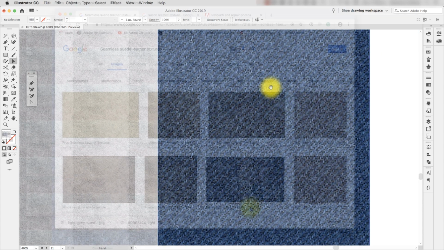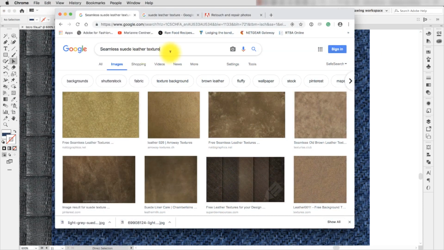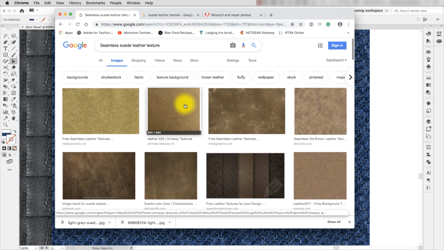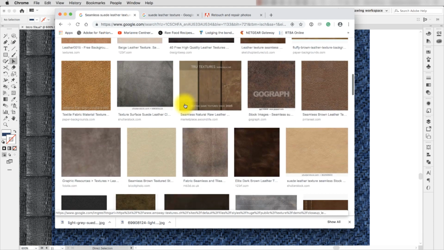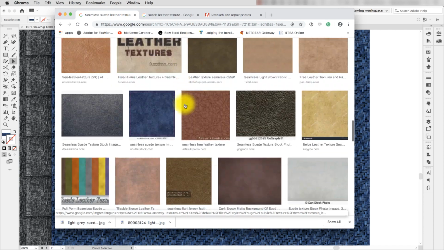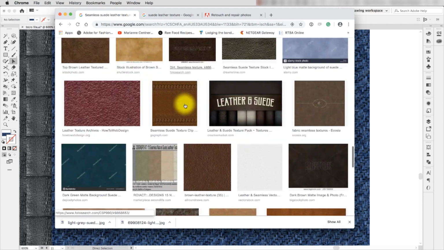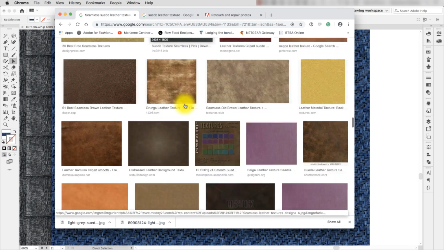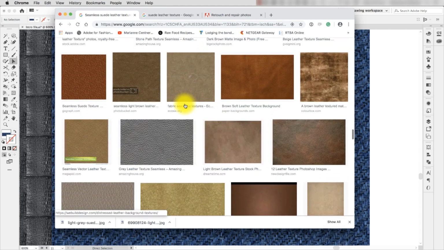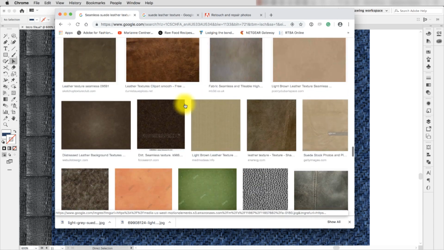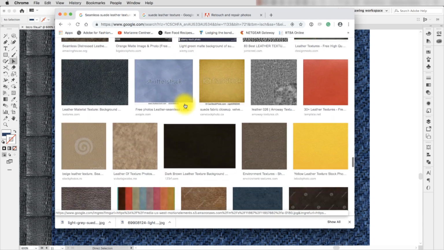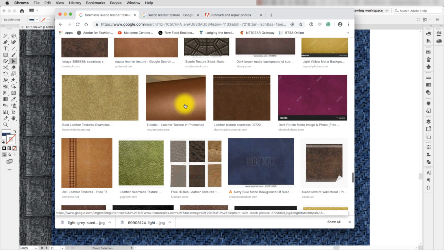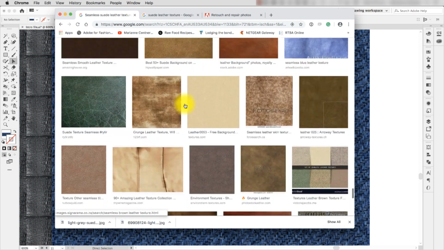So, I'll search for seamless leather texture, or seamless denim texture, or seamless suede texture, and when I click onto Google Images, a myriad of examples are available. Generally, I search for lighter colors with very distinct textures. I can change the color and clarity later, but I start with the best possible for my needs.